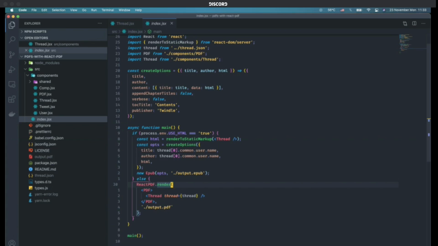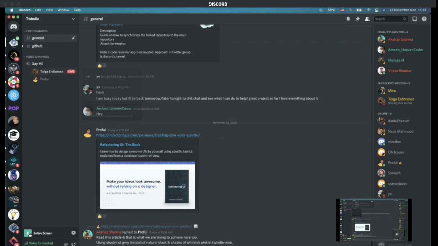And for PDF, I don't understand you. There's a problem with the sound. Hello? Okay, it's better now. What I'm trying to say is, a couple of days back, we discussed and agreed that Svelte is our framework of choice.